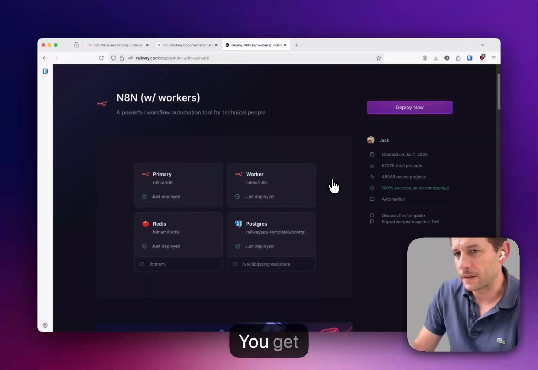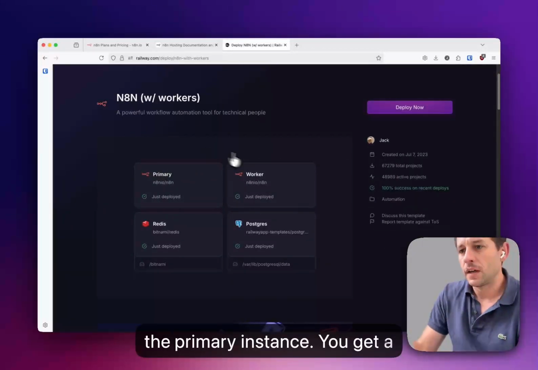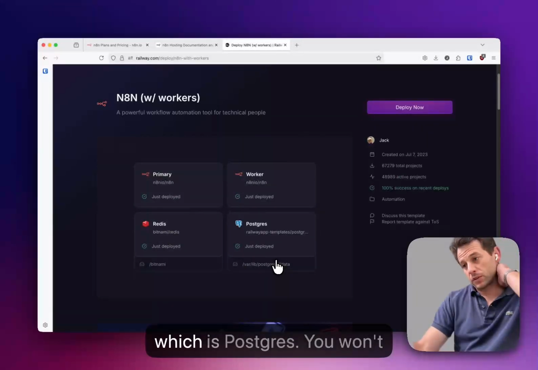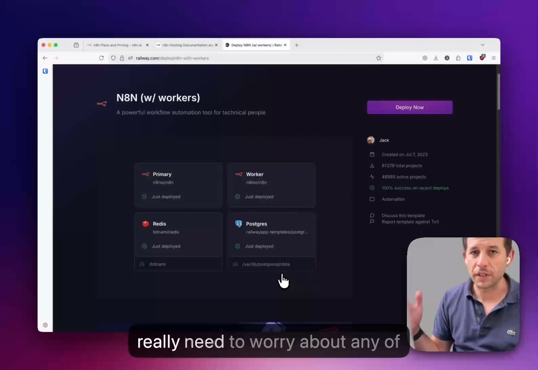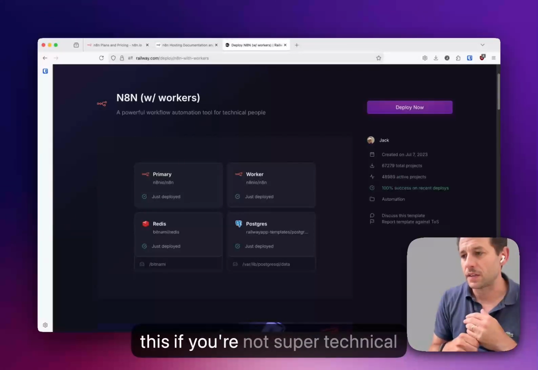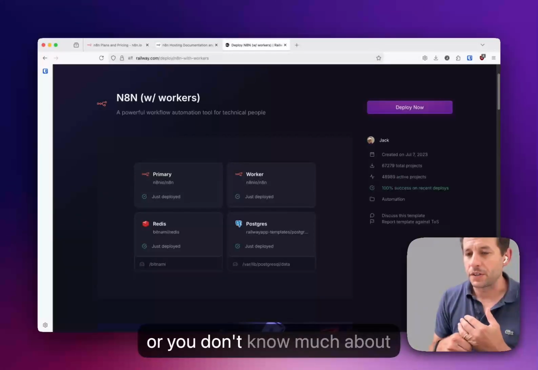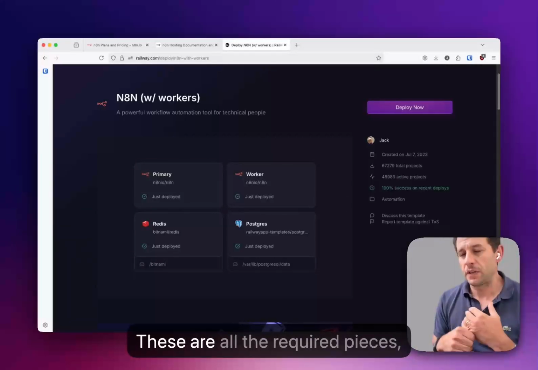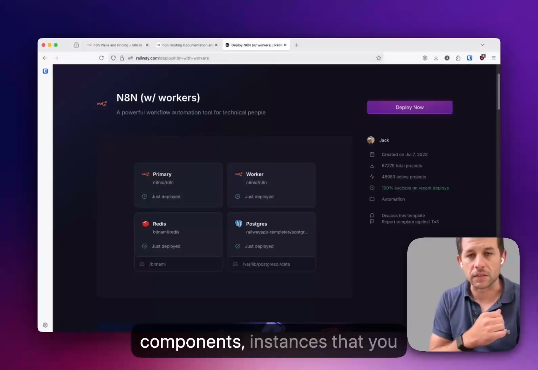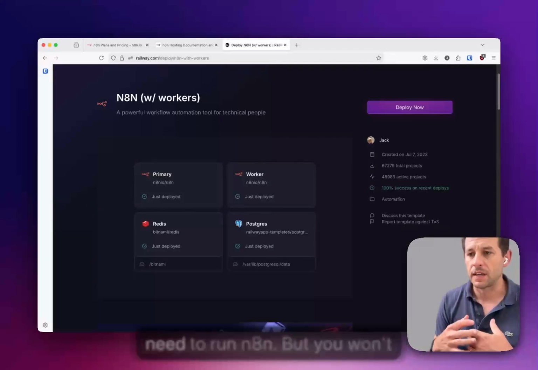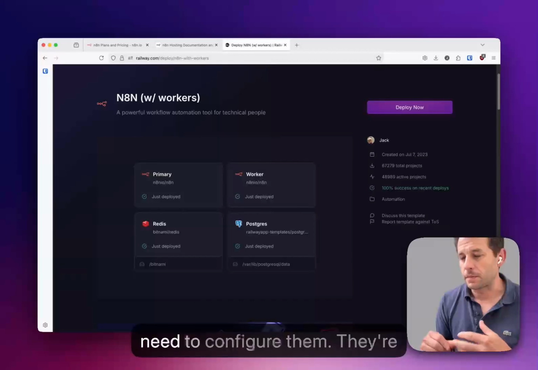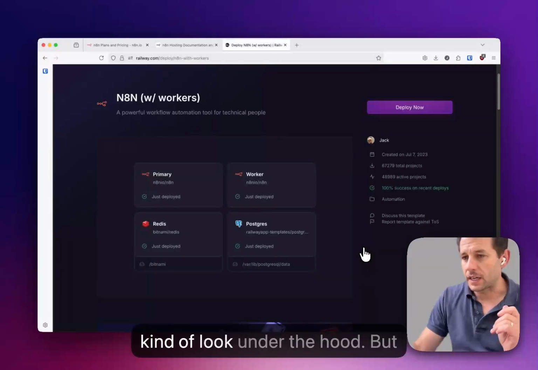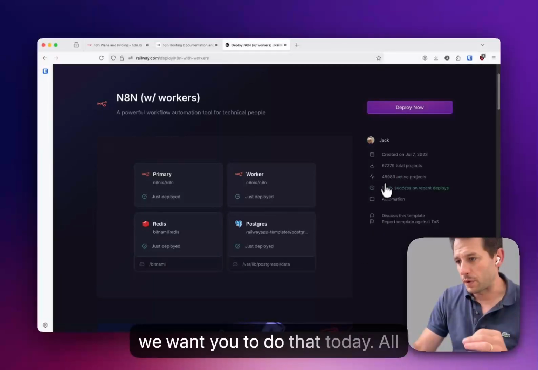This is what you get with n8n. You get the primary instance. You get a worker instance. You get a Redis instance, and you get a database, which is Postgres. You won't really need to worry about any of this if you're not super technical or you don't know much about web application infrastructure. These are all the required pieces, components, instances that you need to run n8n. But you won't need to configure them. They're already configured out of the box. They're there if you need to look under the hood, but we won't need to do that today.